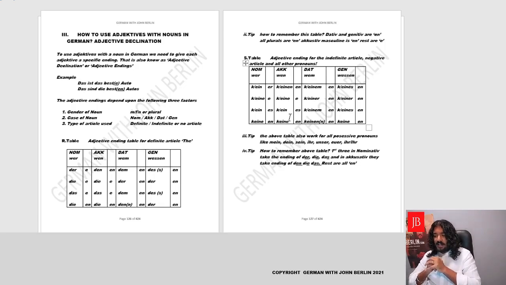Then again, dative, I give to a rich neighbor my car. So, wem gibst du dein Auto? To whom do you give your car? Ich gebe einem reichen Nachbar mein Auto. Ich gebe einer reichen Nachbarin mein Auto. Ich gebe einem reichen Kind ein Spielzeug. I give a rich child a toy. Yes. And that is dative. To whom? So it basically means to a, and we use the adjective endings.